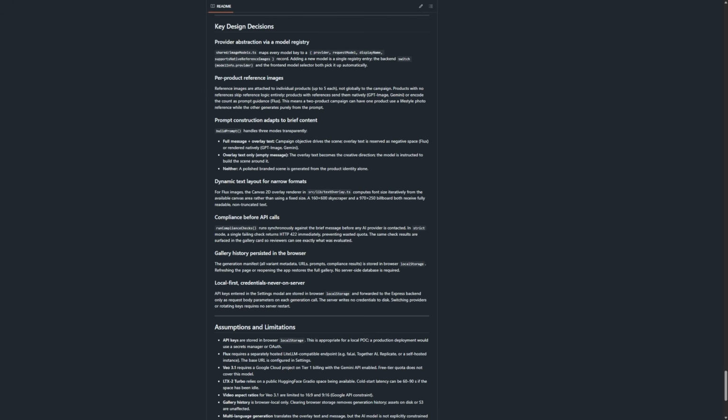Some of the most important design decisions in the project were about extensibility, practical user experience, and keeping the prototype close to something that could scale into production. The first big decision was using a model registry in the shared image models. Instead of hard-coding provider logic throughout the app, every model is mapped to a small metadata record: provider, request model, display name, and whether it supports native reference images. That means adding a new model is mostly a single registry change, and both the front-end selector and back-end execution path pick it up automatically.